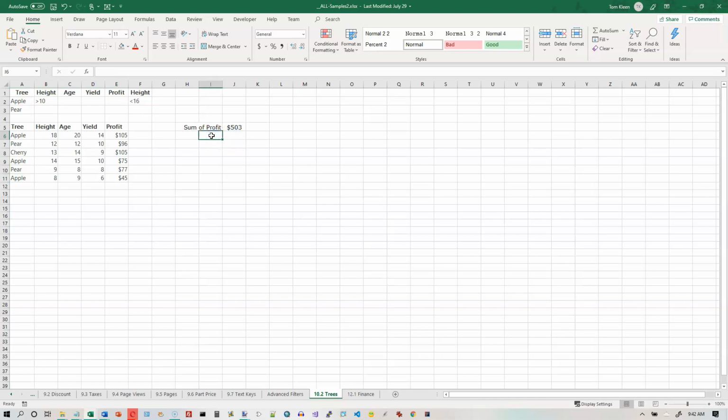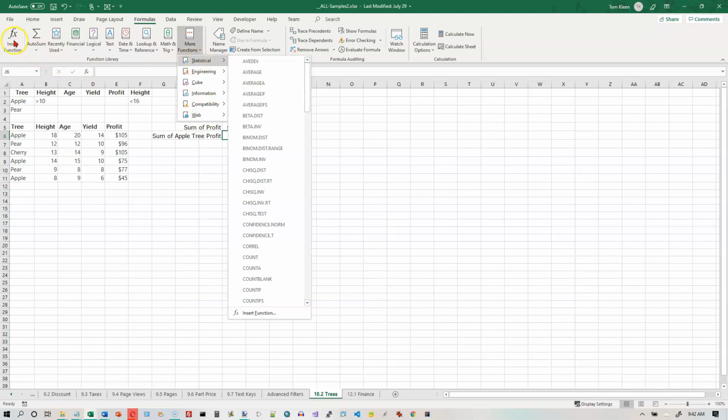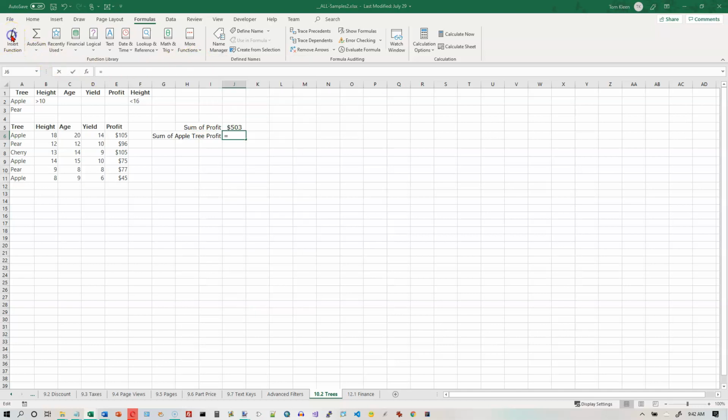So I'm going to put a little label over here that says sum of apple tree profit. Okay, and we're going to right align that as well. Now we need to do the DSUM function, and that should be on the Formulas tab, but you can look at every single one of these categories here, and you won't find DSUM, including this category right here. So for some reason Microsoft left that off.